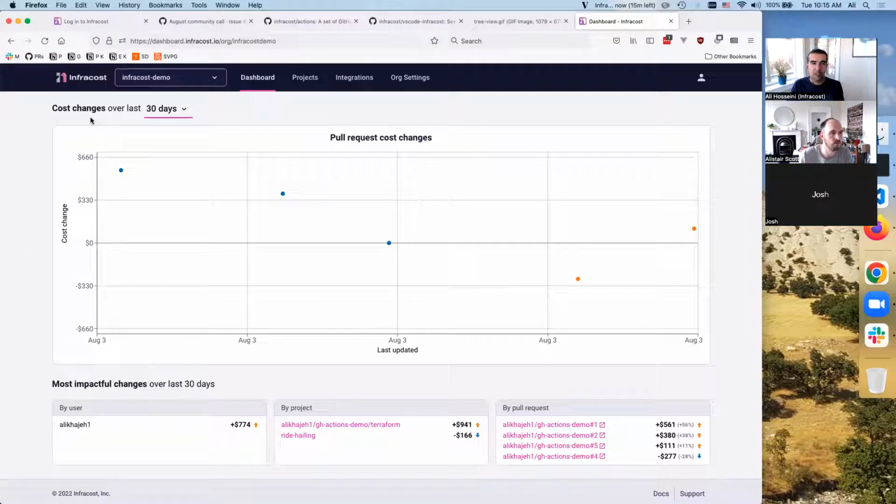So what this is showing you are all the pull requests over the last 30 or 90 days. And you can see there's a zero line here. Anything above this line is a pull request that increased the costs. Anything below this line is anything that decreased the costs. So for example, I can see this pull request here. Someone added more IOPS from the pull request title, and it increased the cost by about 38%.